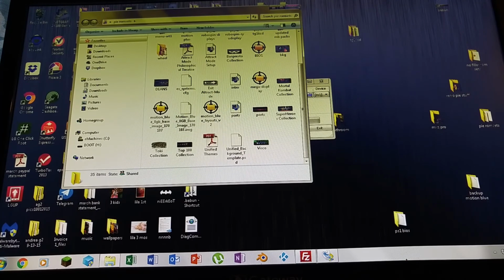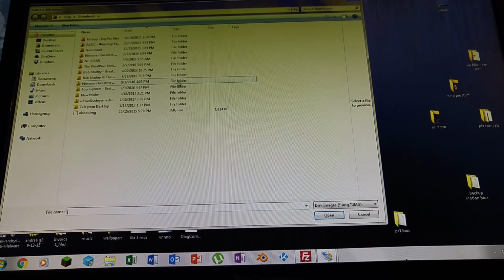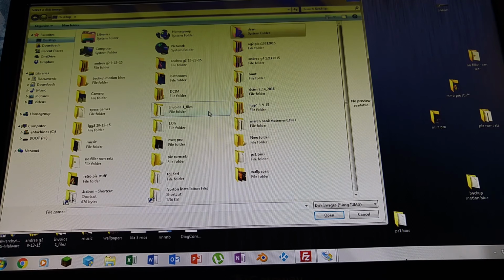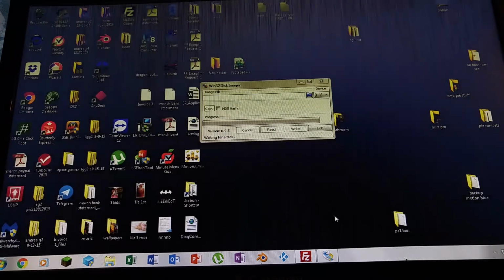So, I know where it is. It's in PyROM sets. We're going to click this little folder to find it, just to make it easy for you. Okay, it's on desktop. PyROM sets, Motion Blue base image, okay. I'm going to click it so that it's highlighted, and then I'm going to click open.